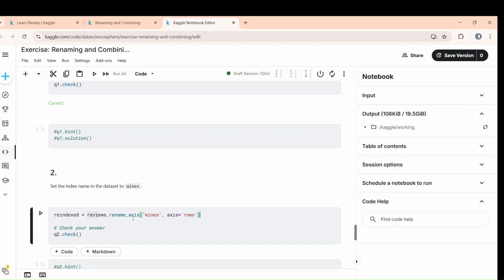reviews dot, you are changing the axis name, so the rename underscore axis method will be called. Now you are giving wines and axis equal to rows. Okay, axis equal to rows means the index name will be set to wines.